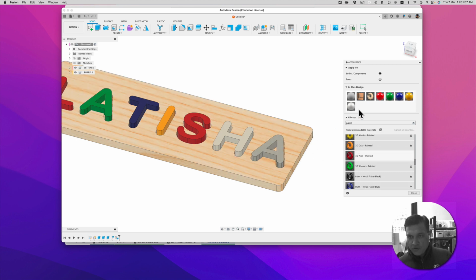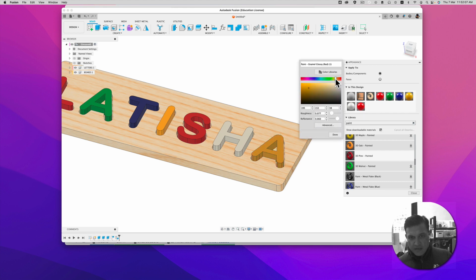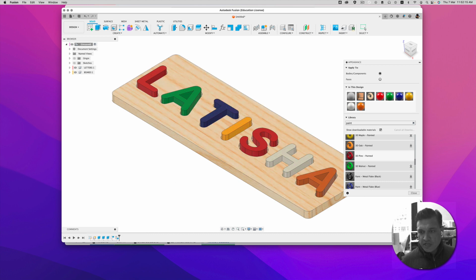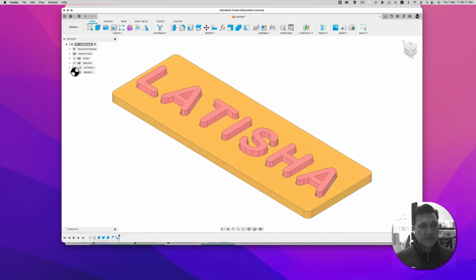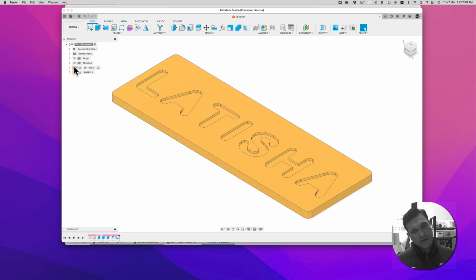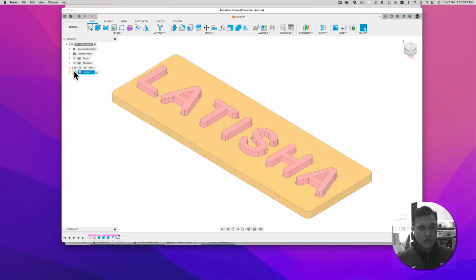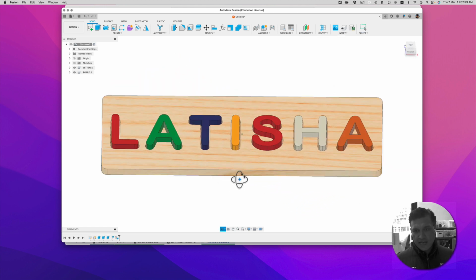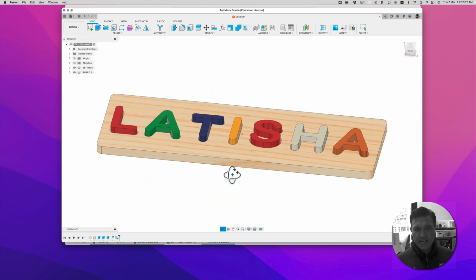Does that one allow me to do it? No, it's not. Okay, I'll probably just duplicate this red, and then on this red we can maybe make that perhaps an orange. There we are. I just duplicated this one. Alright, and there we have it. We have the letters for the puzzle. They're their separate component, and we have the board. If I turn off the component cycling, you'll see the appearances that I've made, and that is how we can create a name puzzle.